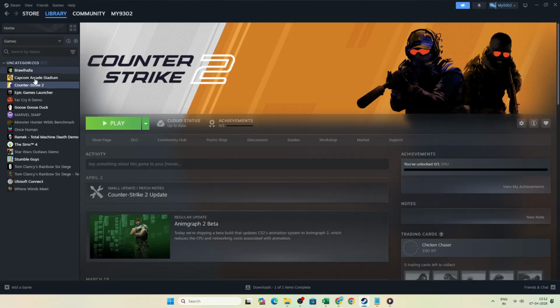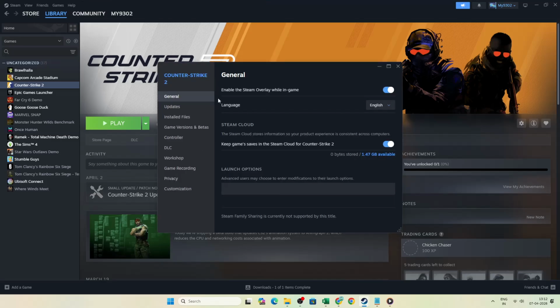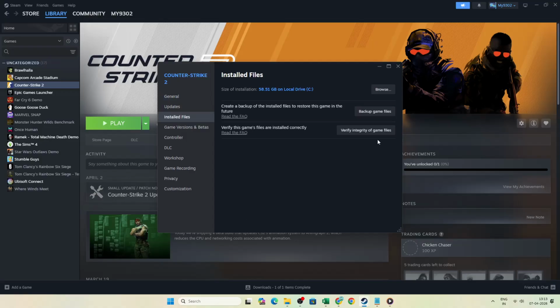In your library, right-click the game, select Properties. Go to Local Files and click Verify Integrity of Game Files. Steam will scan and replace anything missing or corrupted, which often clears the stuck state. If the problem persists, repair your Steam installation without touching your games.